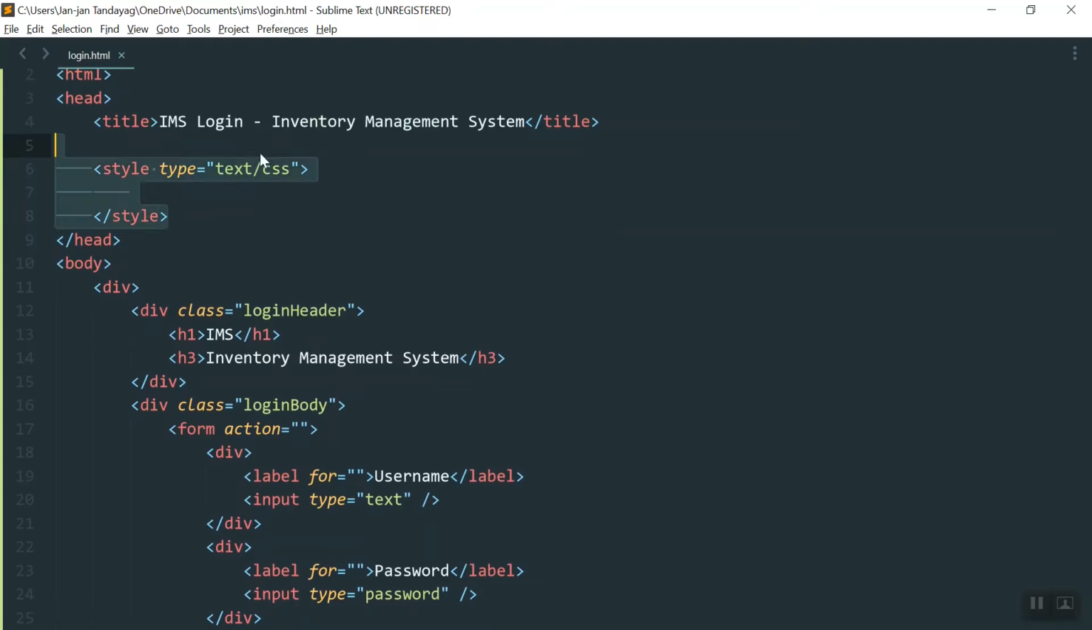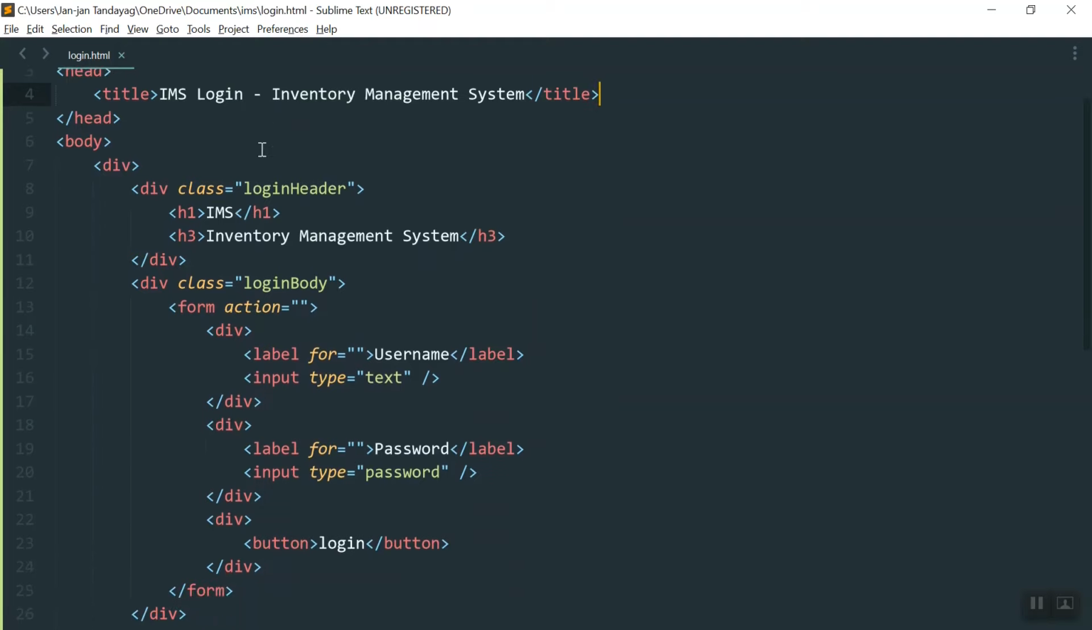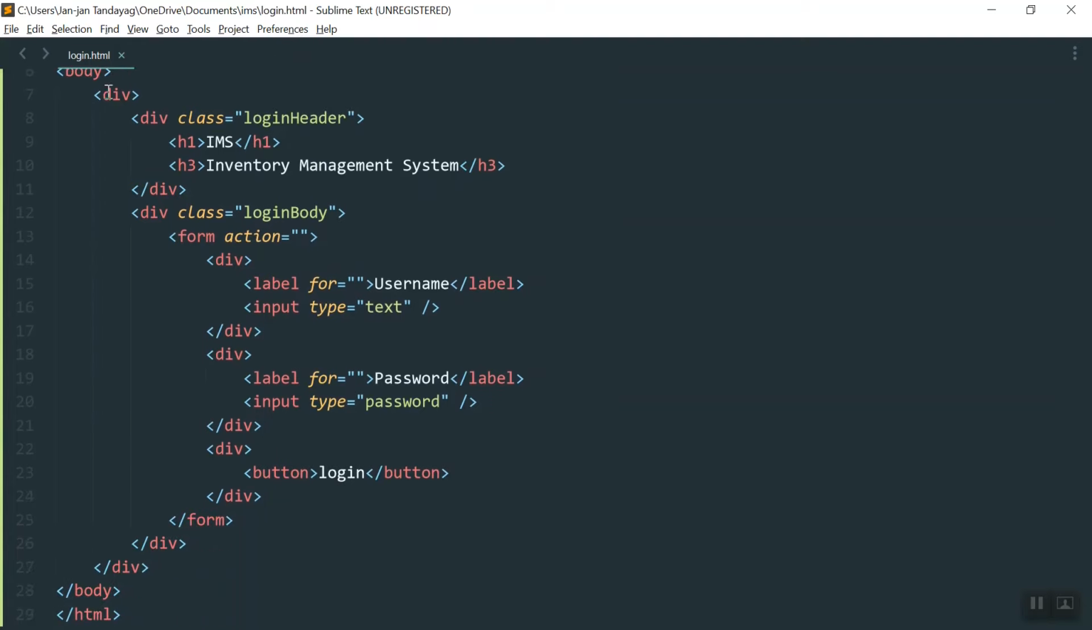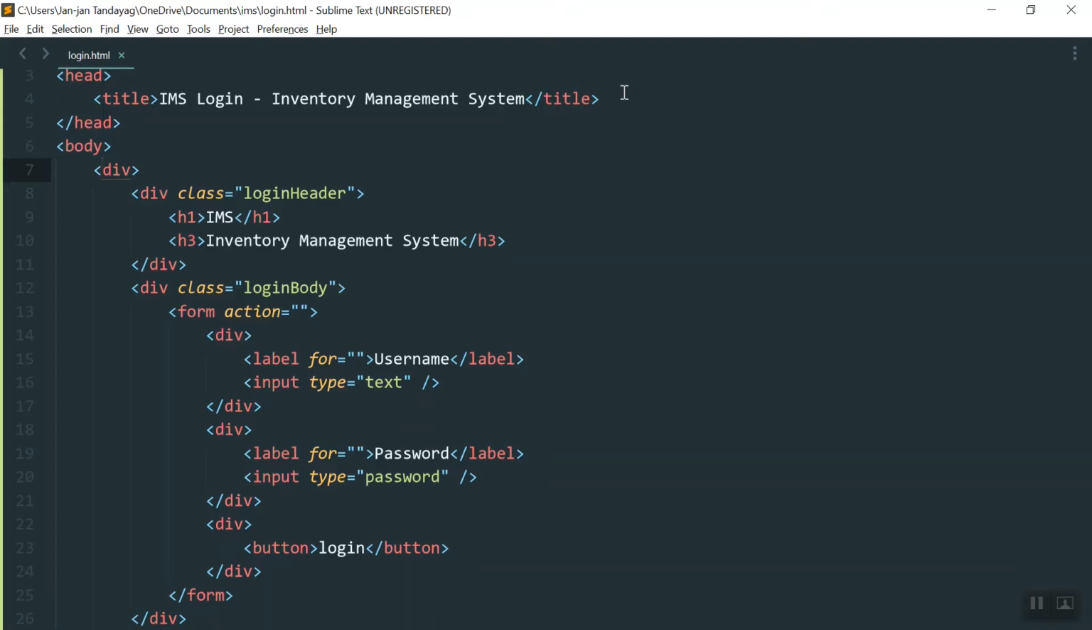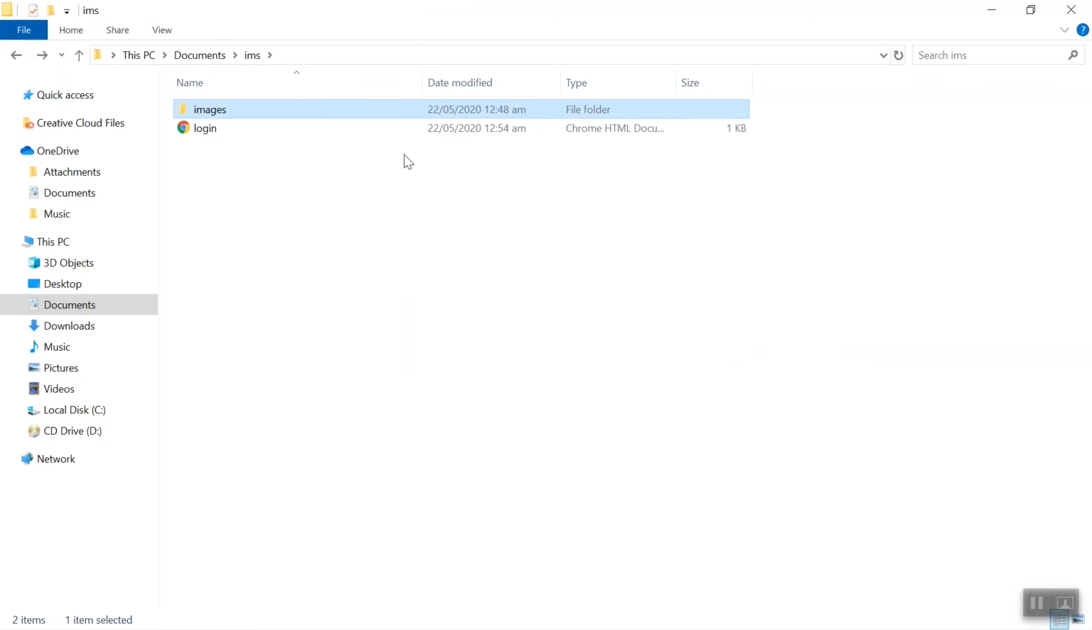However, I'm not going to use this one, so we are going to link our CSS files or code in another file. The way to do that is we just need to use link. As you can see here, stylesheet, it automatically writes the correct attributes. Then here the href, we can just create a folder and do CSS.